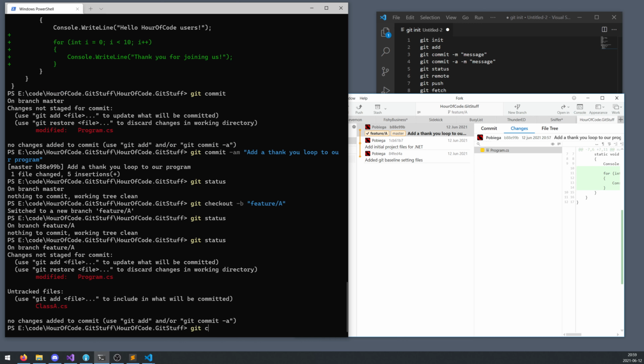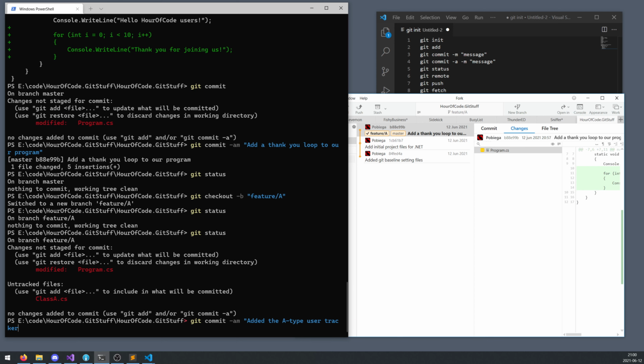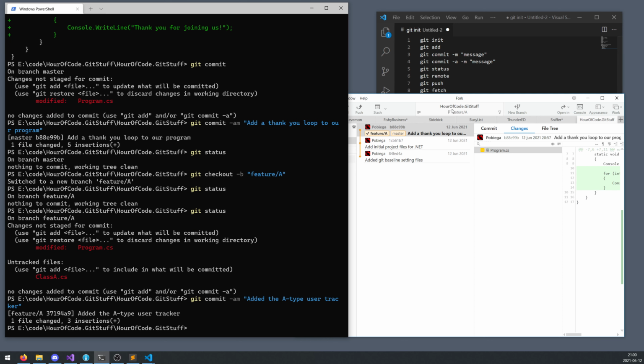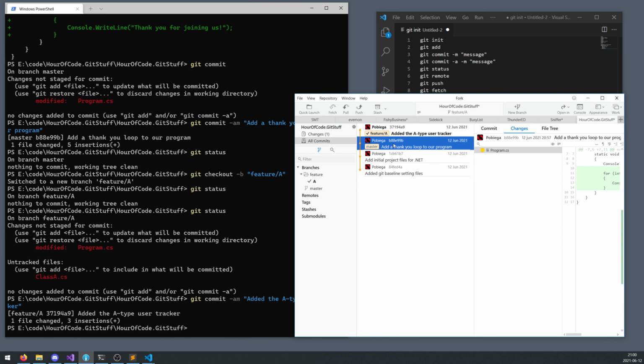So git commit -am "added class, added the a type user tracker." Now if we look here in Fork, we can see that master is still down here and feature A is up here. So feature A is ahead of master. That is true, right? It knows that feature A came out of this one. This is the parent for feature A. So master hasn't updated, which is why it's one continuous line.